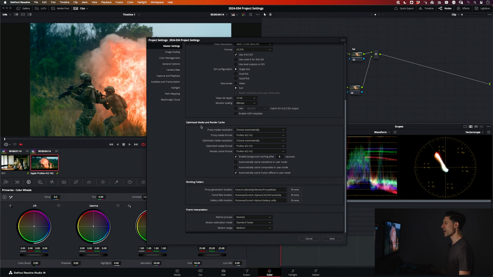Let's talk about the optimize media and render cache section here. So for me, these first 4 dropdowns are largely irrelevant. I don't recommend using proxies when you're color grading. You really want to be touching the native camera original source whenever possible and not proxies that might be generated on the fly. So I am not going to be generating proxies in any workflow that I do inside of Resolve. Similarly, optimized media, this is not a workflow that I use or have ever used in Resolve. I've never had a use for it. So this is not something that I can speak to directly.